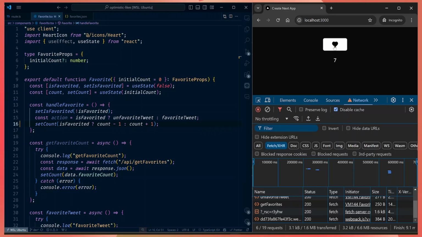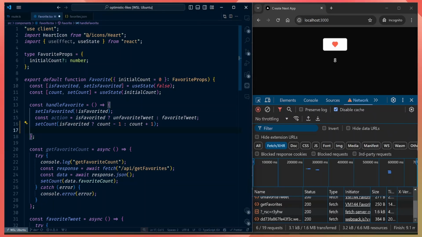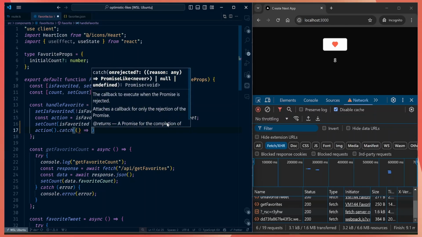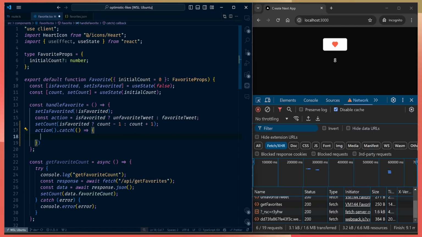So let's fix the request. So we don't want to fetch new data after favoriting or unfavoriting a tweet, right? So with our optimistic UI update method here, we need to simply call our action, which favorites or unfavorites, and then in case the action fails, right, we need to make sure that we revert the value back to where it was. So we need to set count.